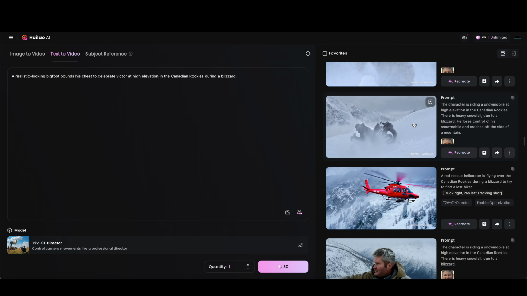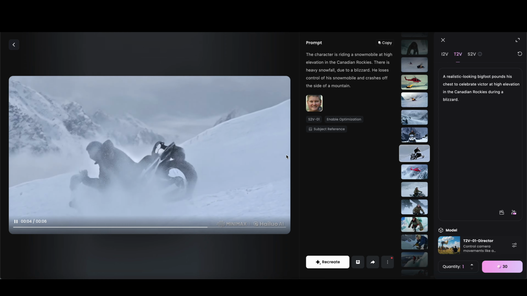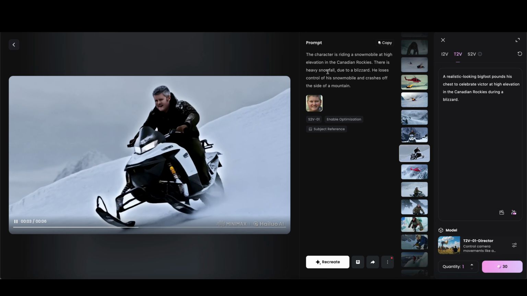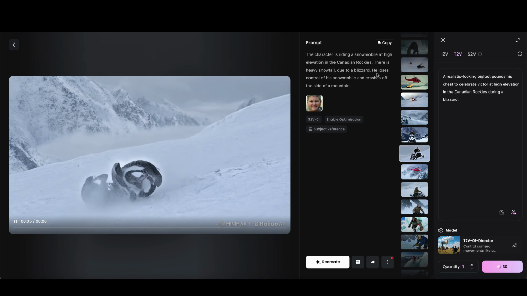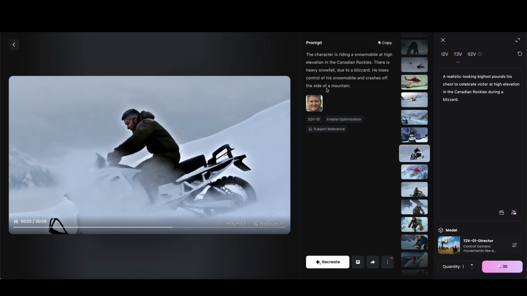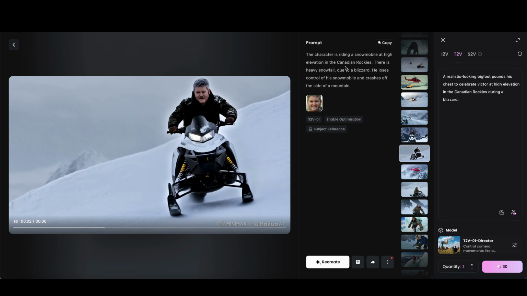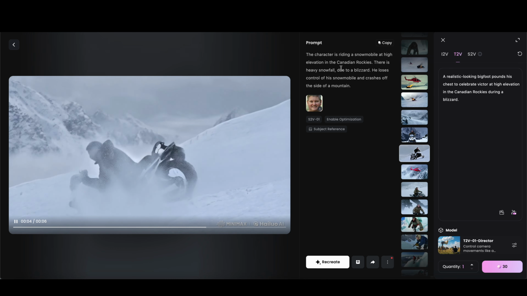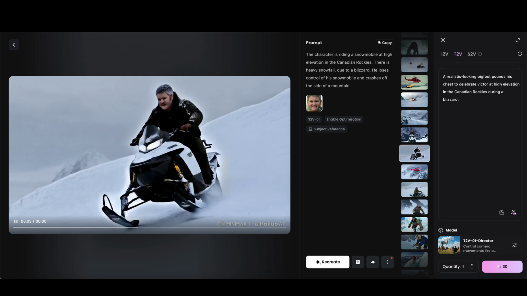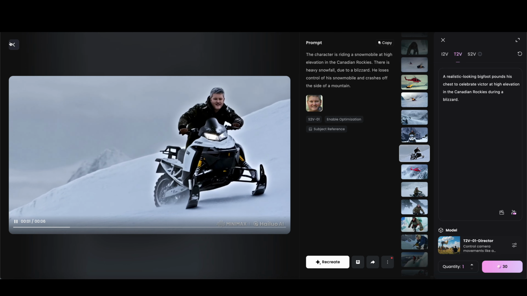Now this one right here, unfortunately, I didn't get what I wanted. The character is riding a snowmobile at high elevation in the Rockies. There is heavy snowfall due to a blizzard. He loses control of his snowmobile and crashes off the side of a mountain. So my intent was that, and I should have been more descriptive. And if this is something that I recreated several times, I probably could have achieved close to exactly what I wanted, but I decided to pivot and do what I'm about to show you now.